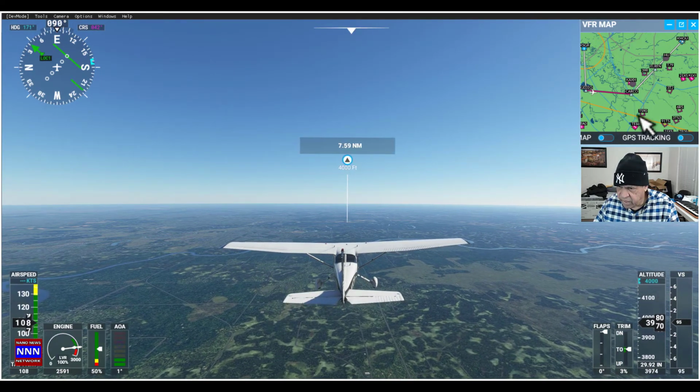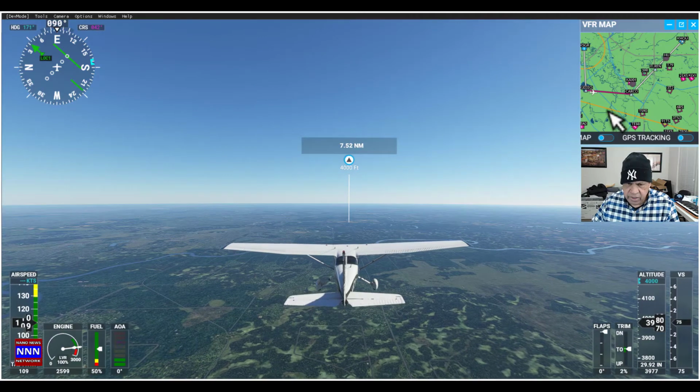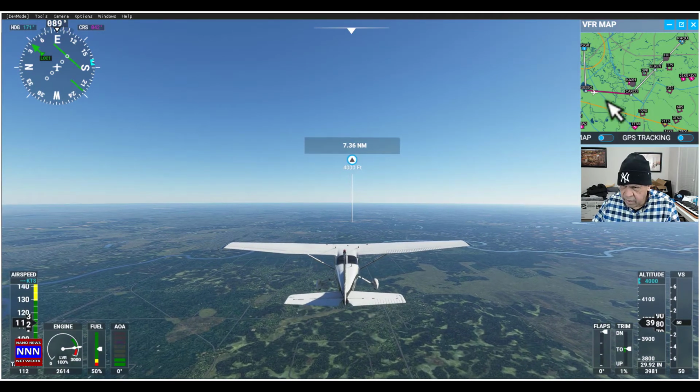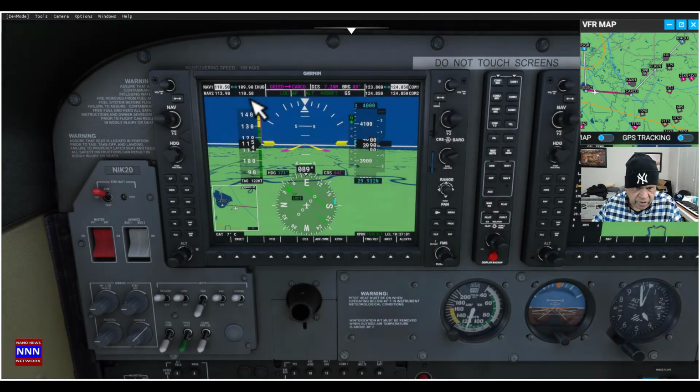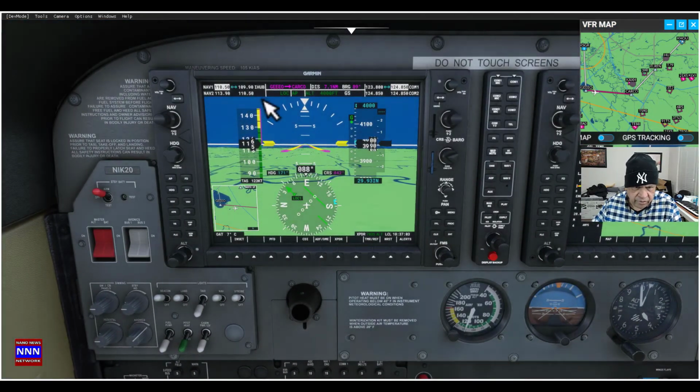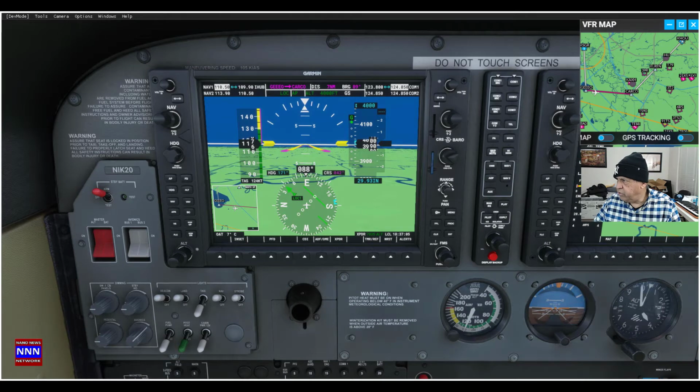Everything should be automatically handled by the ILS landing approach. Let's make sure our radio frequency is correctly set, 109.0. While it's playing, I want to show you, I don't know if I have this one open, the PDF file.